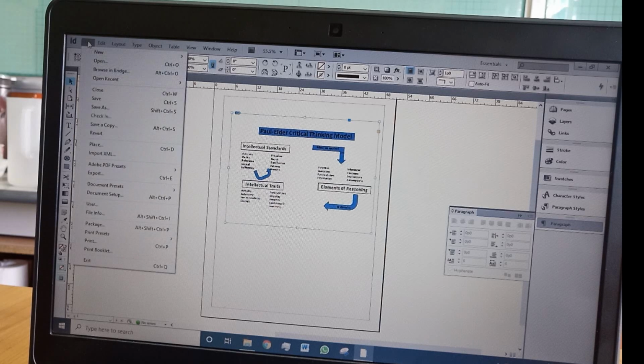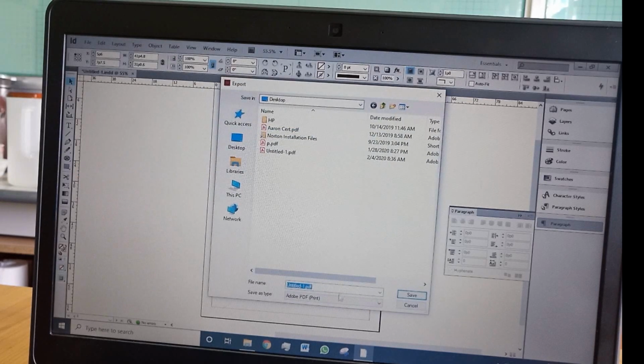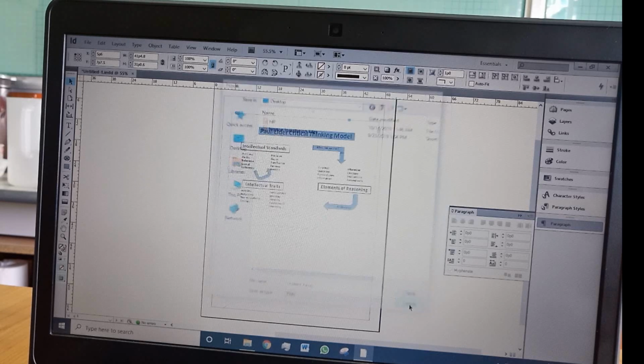And then you can save. When exporting, you can either export it as a PDF so that you can see your document, or you can export it as a JPEG or a PNG, or whichever format that you want.